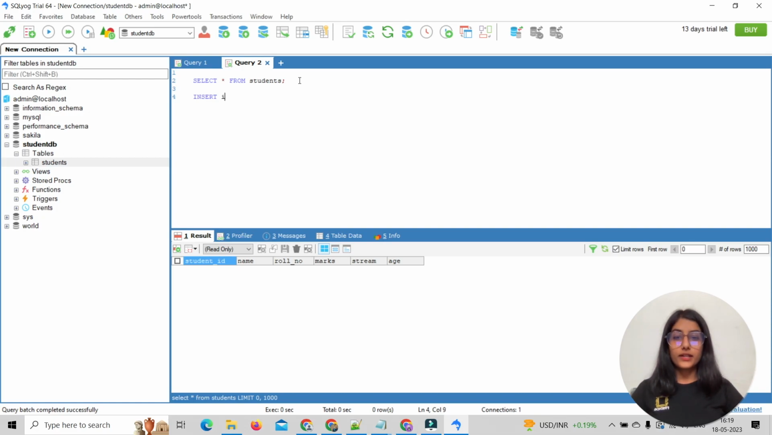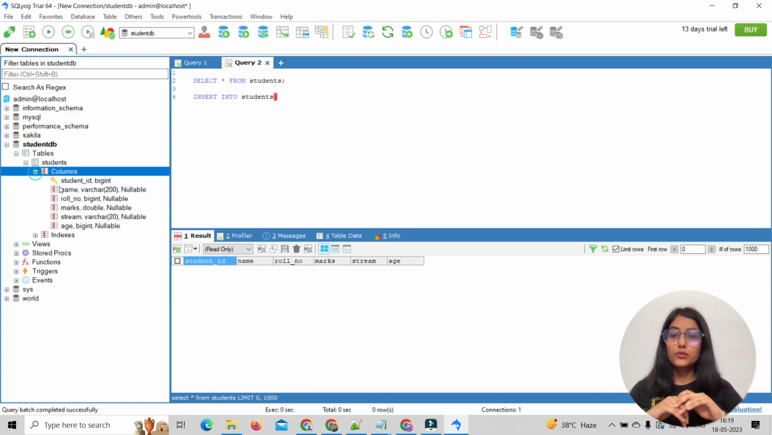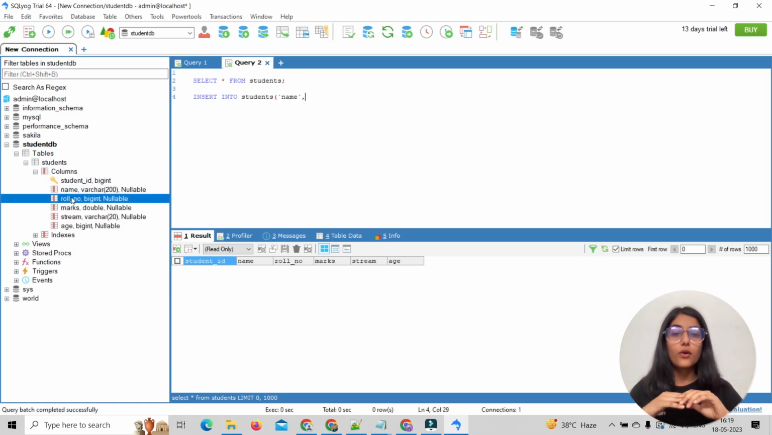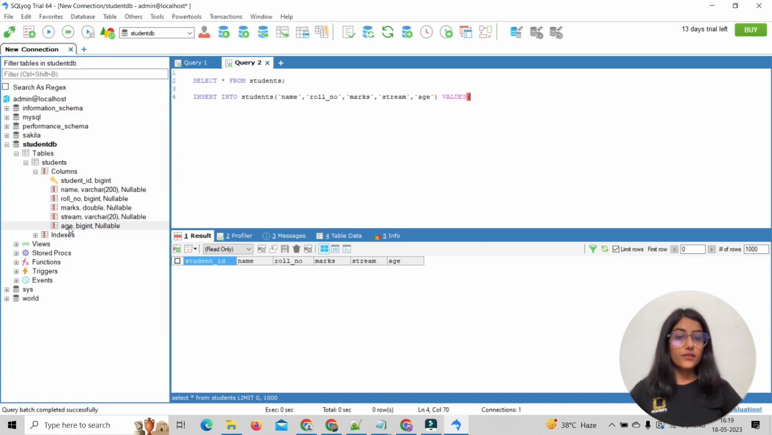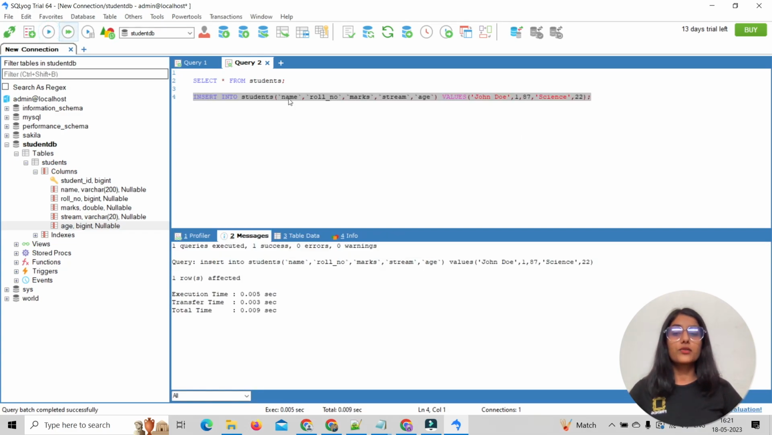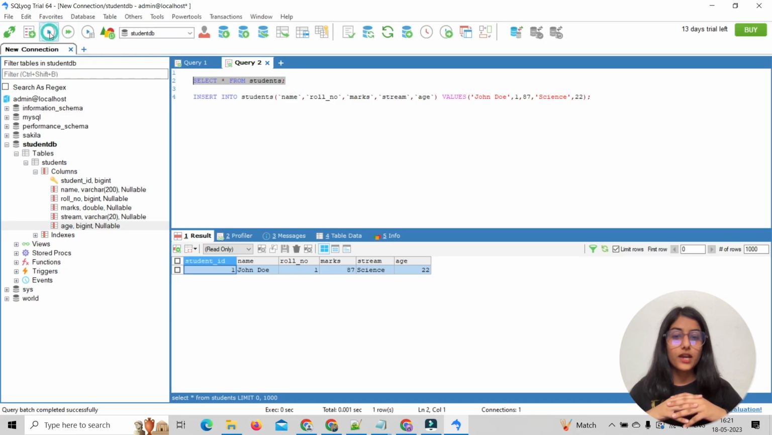Let's insert some data into the student table. To do that, we need to execute an insert query. Write INSERT INTO followed by the table name, in this case student. In parentheses, write down all the columns that you want to insert, separated by commas, followed by the VALUES keyword. In parentheses, write down all values for the given columns. Please make sure you enter the same number of values in the same order as the columns, and execute this query. Then run the select query again to see whether our data is inserted or not.